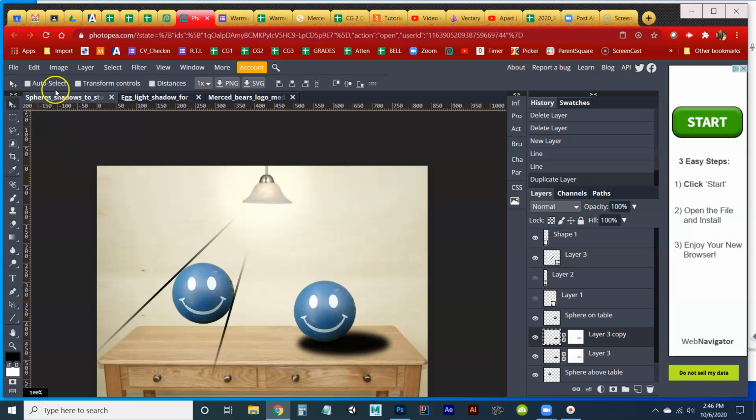Now I'm going to get my move tool, make sure auto select is not on, and I'm going to left click to select it, then hold down Shift so I can move it in a straight line. The other thing, though, the problem that we have is now our contact shadow is incorrect. So what happens if I basically go back to my mask?